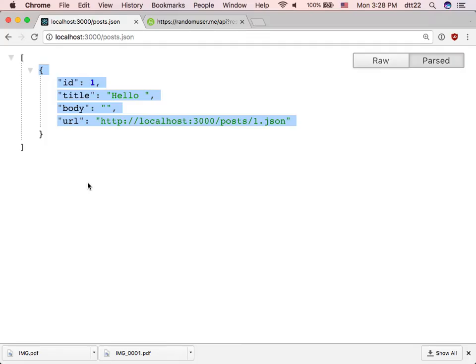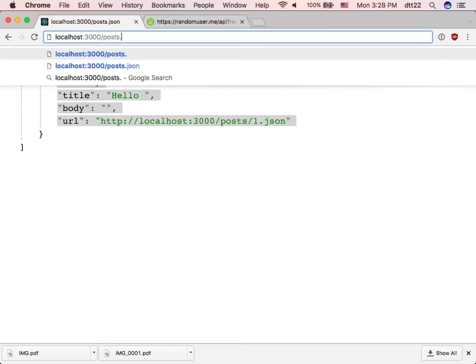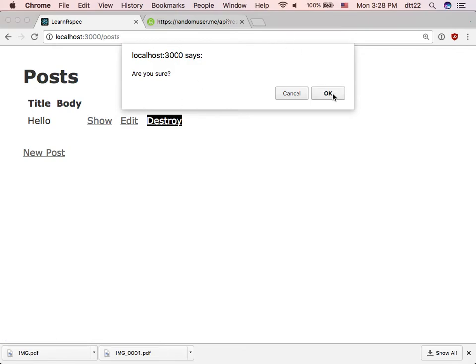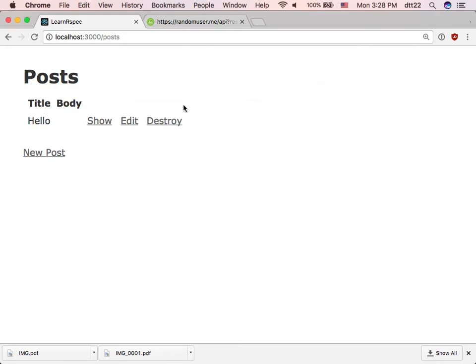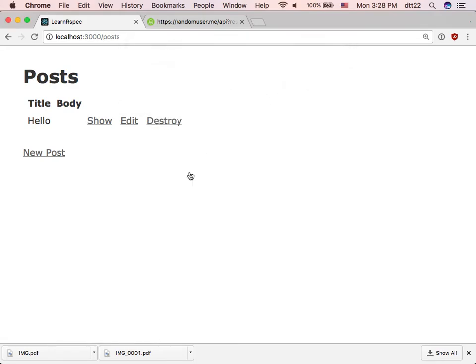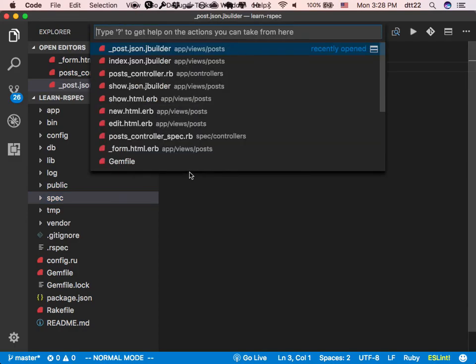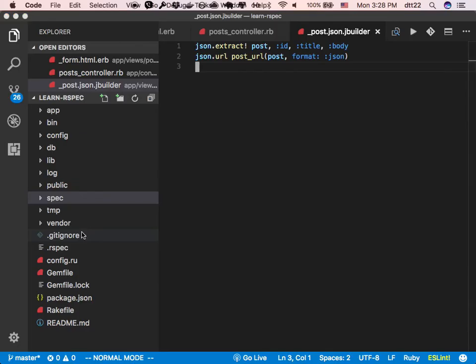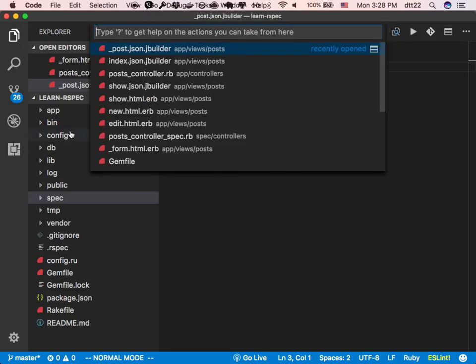Now, all these links will work. You click on all of them, and they all work. Click on destroy. Let's understand this a little bit more. Are you sure? If you want this behavior in your app, does anyone know how to do it yet? It's quite interesting. So it's under the post index.